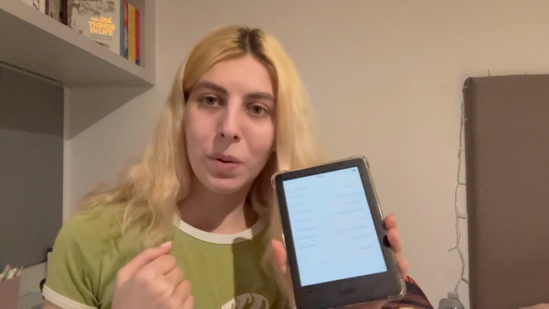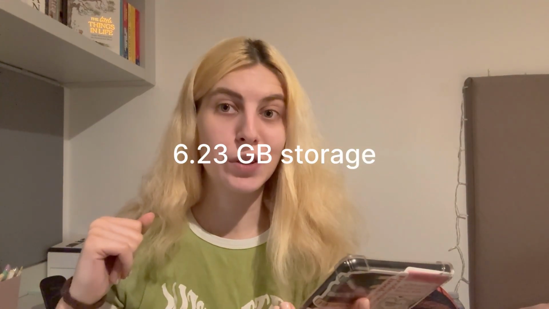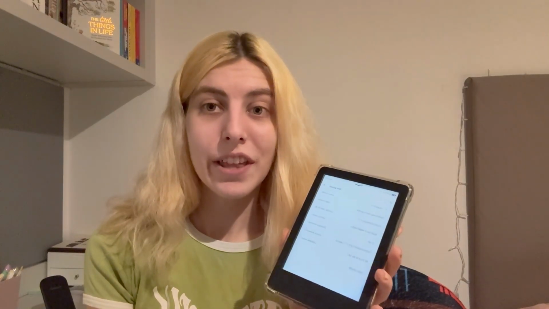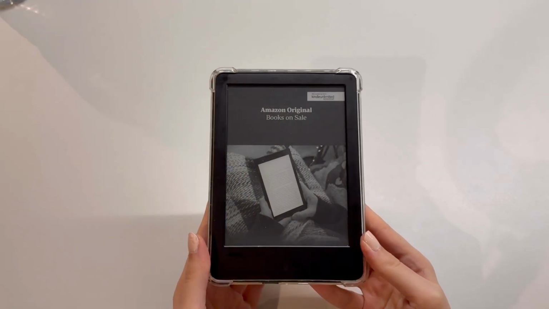It's an older Kindle, but it does have 6.23 gigabytes of storage, which is a lot. It's basically, as far as I'm aware, thousands of books worth of space in this little thing, and I feel like that is amazing. I'm gonna try and get the camera to record my hands now and I'll talk over it, so see you guys in a bit. Okay, so this is my Kindle.